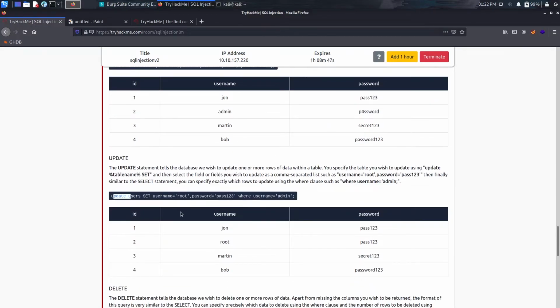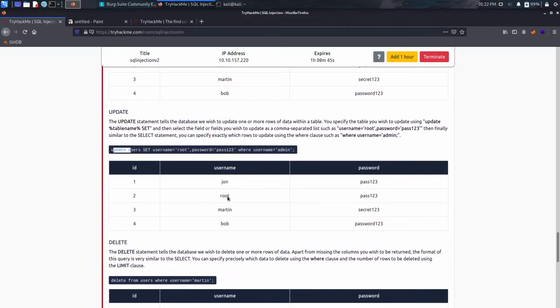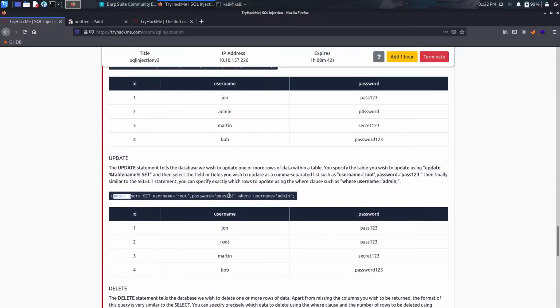Now if you want to update, means I don't want to delete but change just the password or something, that's in case of forgot password. So the query will be update users. I'm going to update the users table, set username root and password as pass123, where username was earlier admin. So it will search for username admin here, and it will replace it with root, and the password will be replaced by pass123, as you can see in this case.